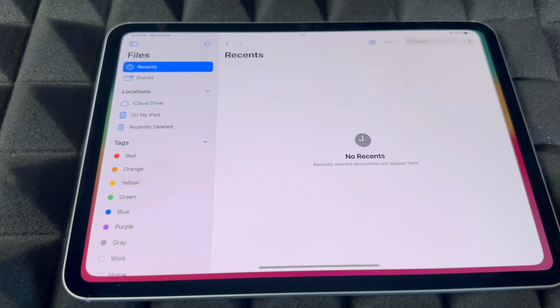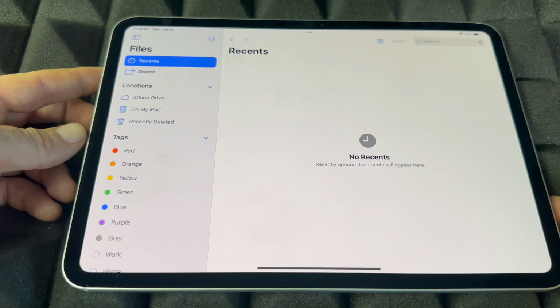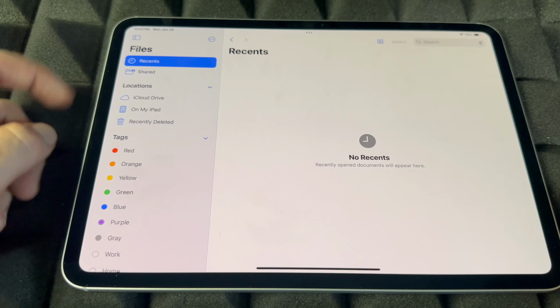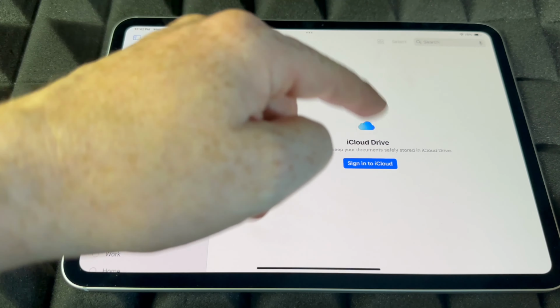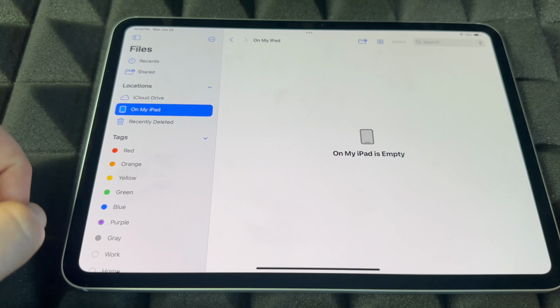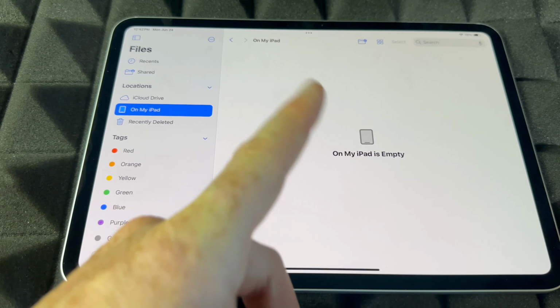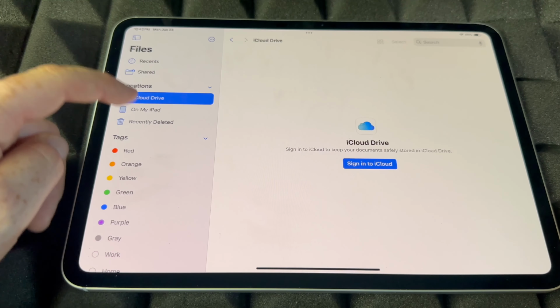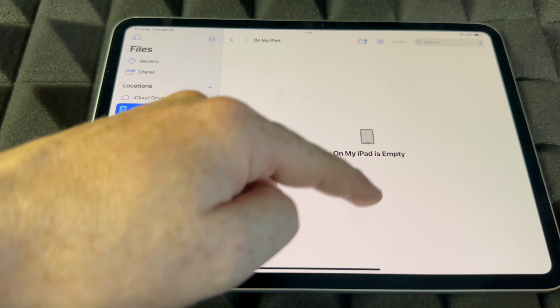Now as for files. Once you get started downloading stuff, this is where you guys are going to find all your files. So iCloud Drive. So that's going to be everything that's in your iCloud. However, you guys can have files just in your iPad, not in your iCloud, so it doesn't take up space there. Recently deleted, that's your garbage, obviously. And let's keep in mind that in my iPad, you guys can make folders.